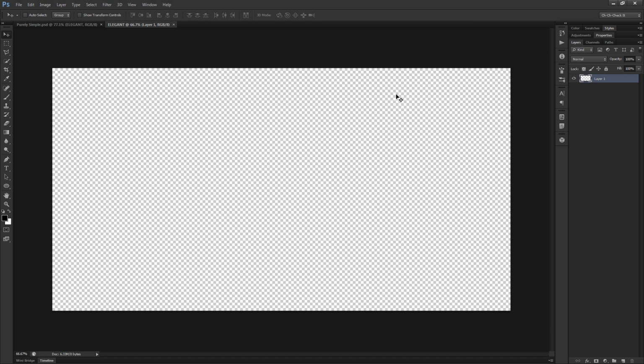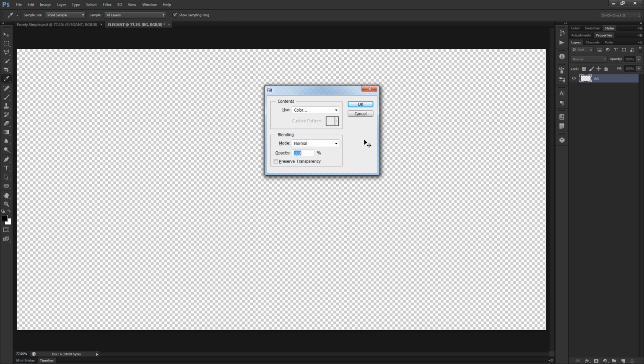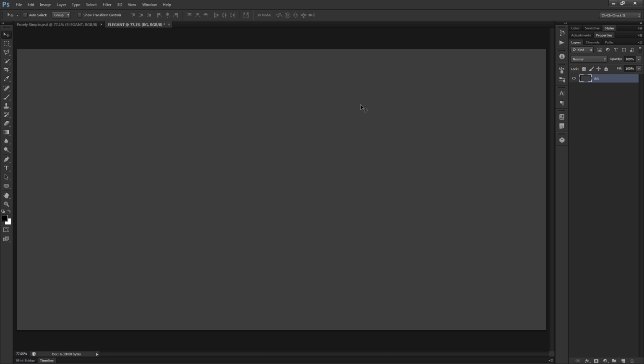So we'll hit OK. And I'm going to hit Control-0, or Command-0 if you're on a Mac, to zoom in a little bit onto the canvas here. I'm going to rename Layer 1 to BG, and I want to fill this in with a gray color. To do that, I'm going to hit Shift Backspace, that'd be Shift Delete if you're on a Mac, and I'm going to use a color. That color is this dark gray, which is number 3E3E3E. Rather straightforward. We'll hit OK. So there we go, got a nice gray background.